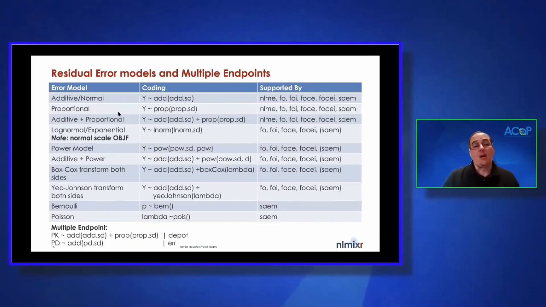Or you can also add a power model, additive plus power, Box-Cox transformation of both sides, Yeo-Johnson transformation of both sides, and in SAEM you can use Bernoulli and Poisson. If you're using a joint PK-PD model, you can model each PK endpoint and each PD endpoint using this tilde operator to say that you're looking at both of them. And then you can actually add some specifying components with a bracket if you want to be more specific.